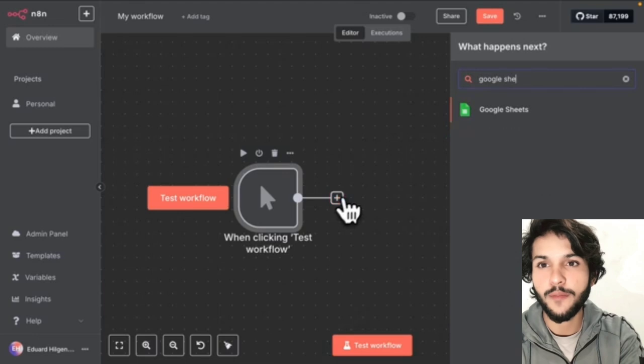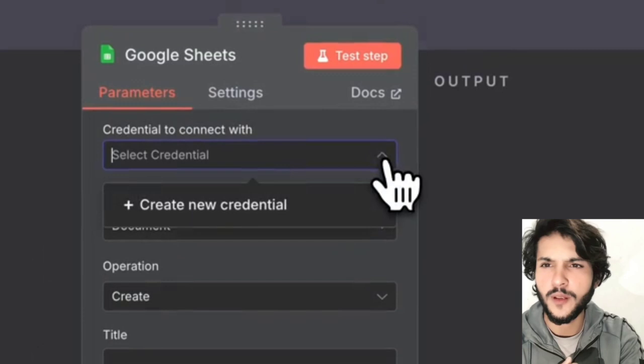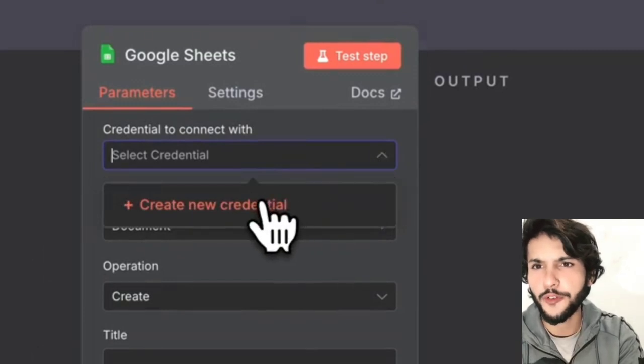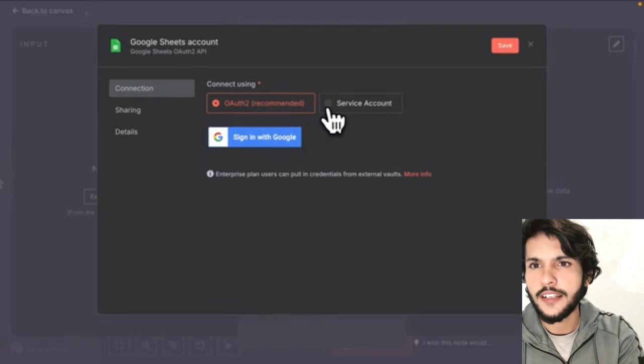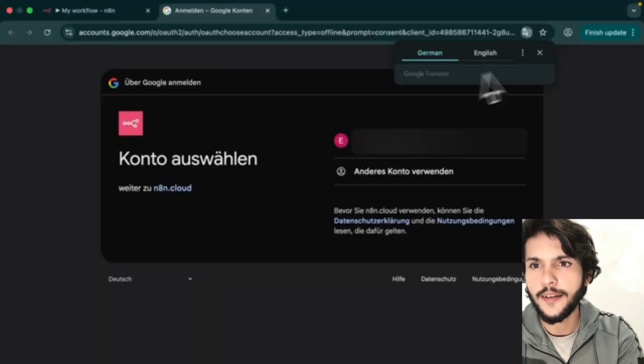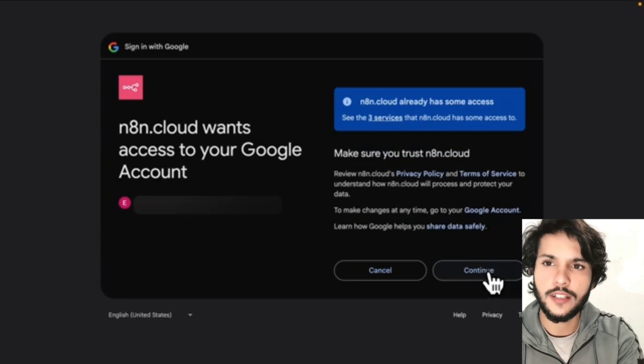Next, we connect it to Google Sheets and choose Create Spreadsheet. This helps us quickly see if everything's working. Alright, time to connect your Google account. Click Create New Credentials, then hit Sign in with Google. If you're not signed in yet, no worries, just log in real quick.